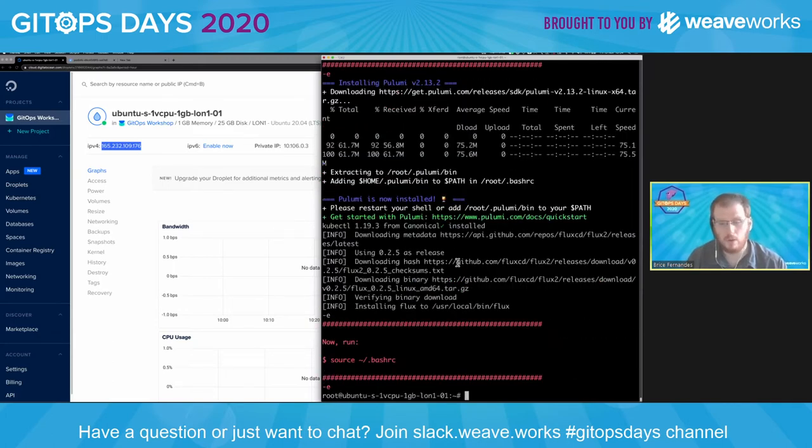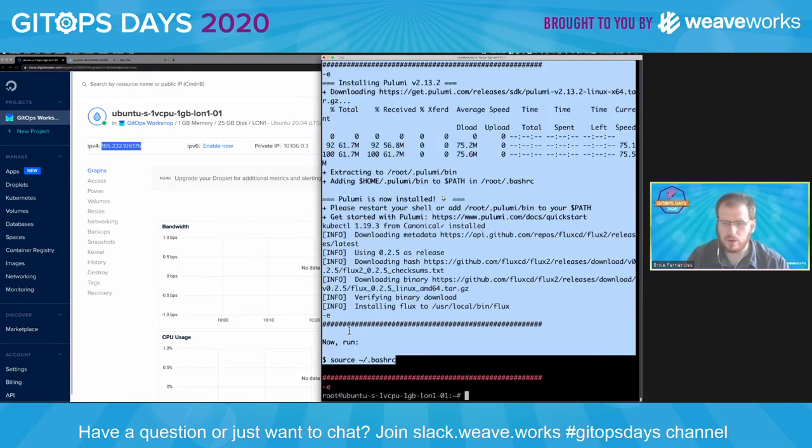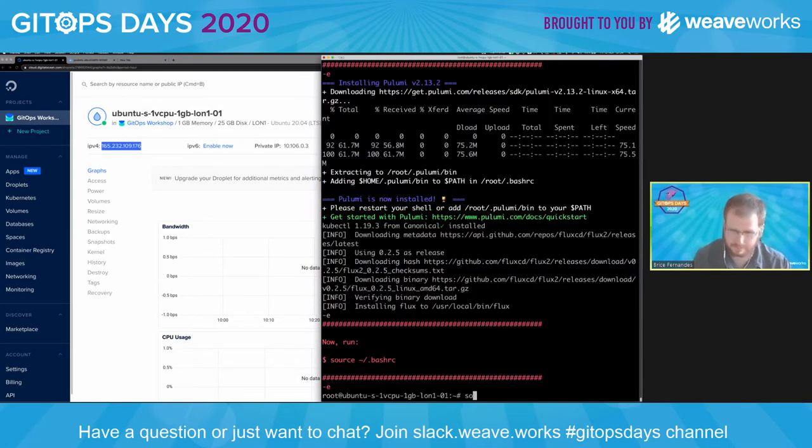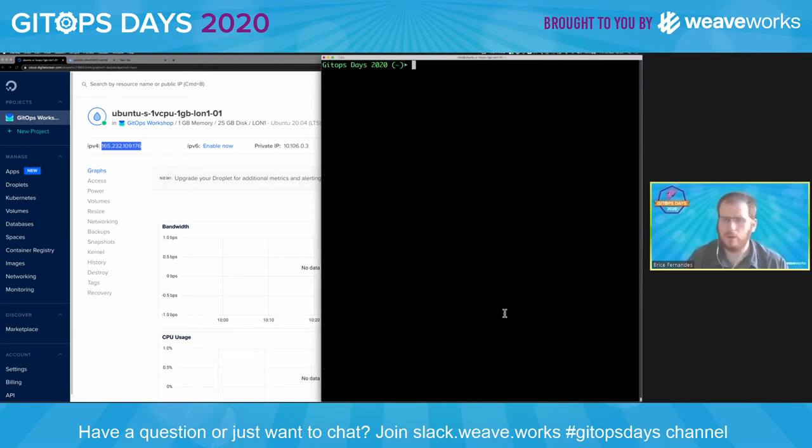And as I said, all of this will be made available to you after the GitOps day. So if you want to go and follow this along at home afterwards in your own time, please feel free to do so. And now we're going to grab hold of the various new shortcuts. Cool. So we now have a GitOps Days environment that we're ready to use.